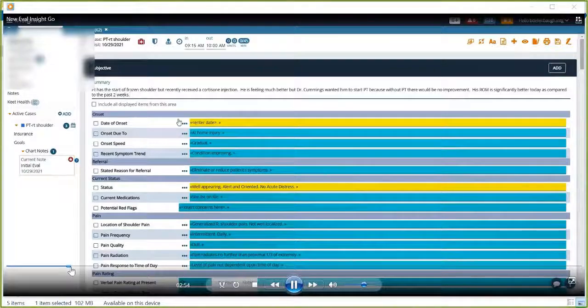And after that, you can see that there's some yellow boxes and some blue boxes. The yellow boxes, you have to have something in that box. The blue boxes are optional. So to complete a note, all the yellow boxes need to be completed. So make sure that you get those completed.